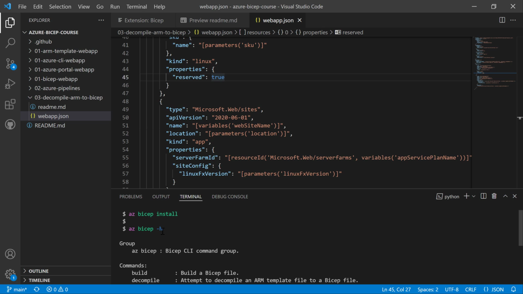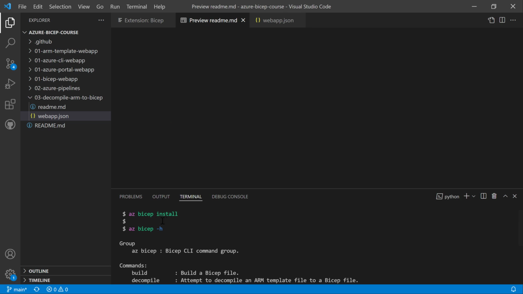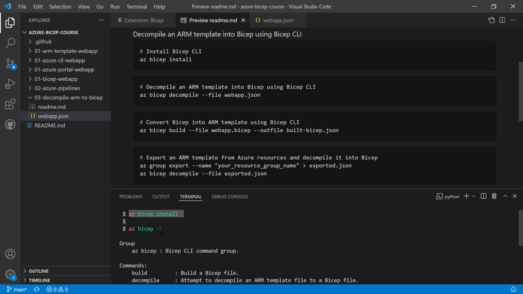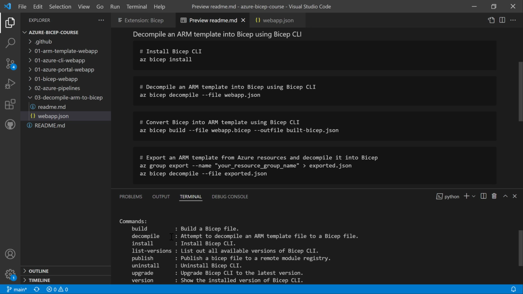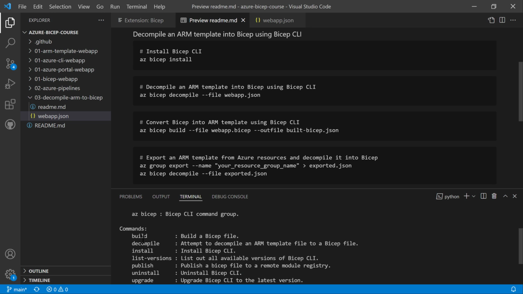So I'll use the Azure CLI. First, I need to install the Bicep tooling using the command az bicep install. Once it's installed, I can explore the different commands available with az bicep -h. And here we see two main commands. The first one is build, which will build a Bicep template and convert it into a JSON file, and then decompile, which will take an existing ARM JSON file and convert it into a Bicep file.